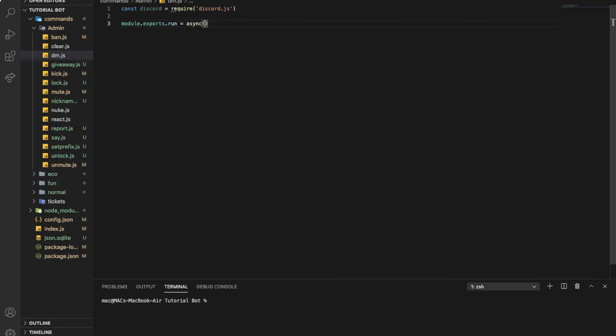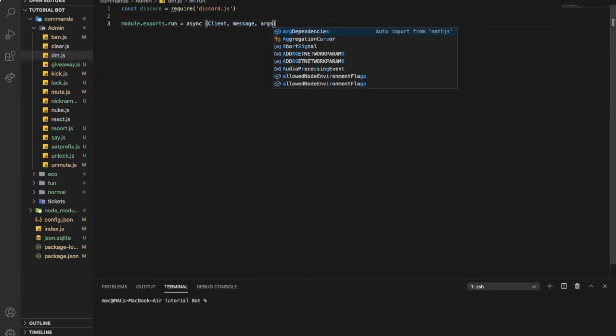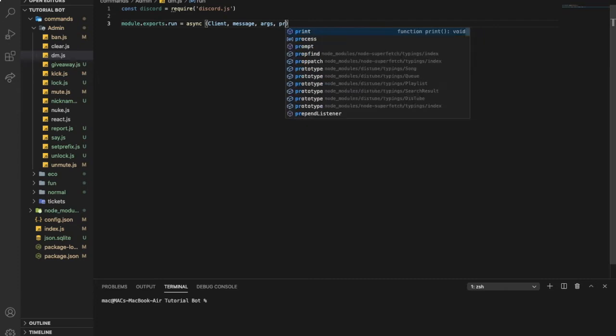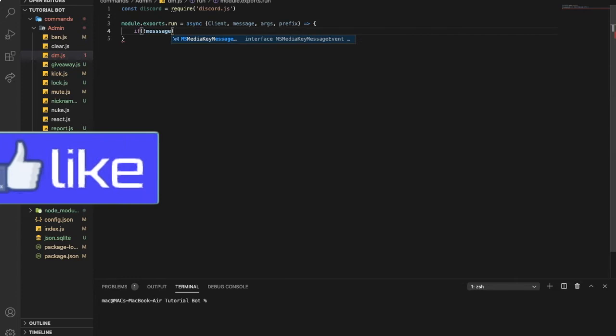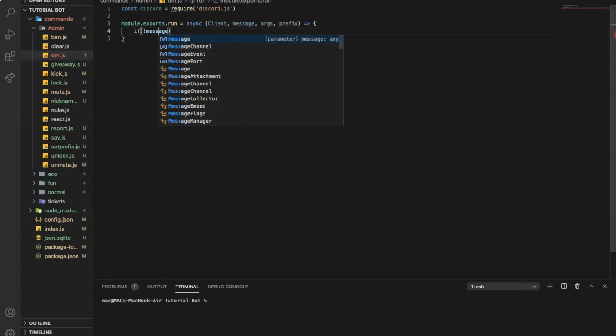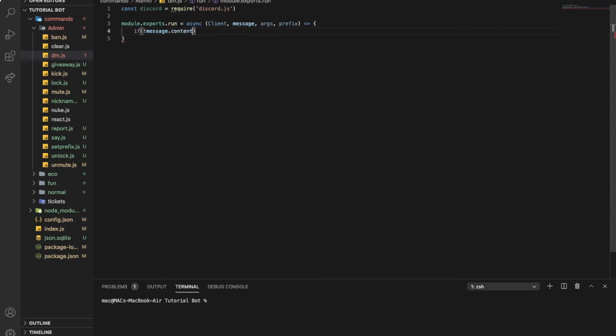module.exports.run equals async, and we're gonna put here client, message, args and prefix. Our function and parentheses, brackets, I mean. Okay, so now we're gonna put if no, like exclamation marks means no. So if message.content.startsWith prefix, return. So if the message doesn't start with the prefix, return.